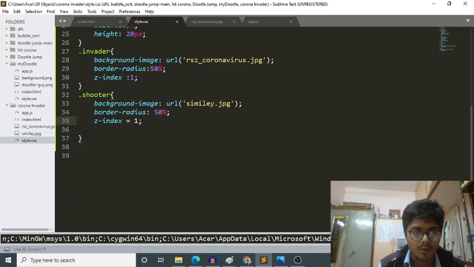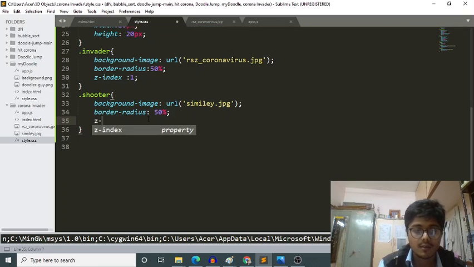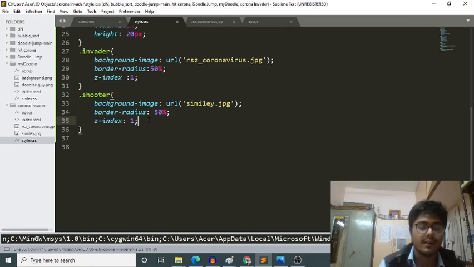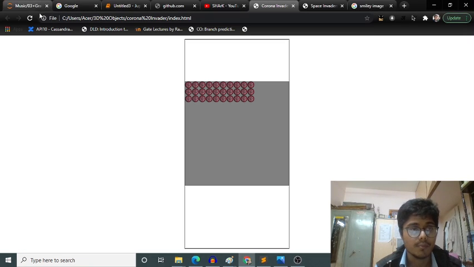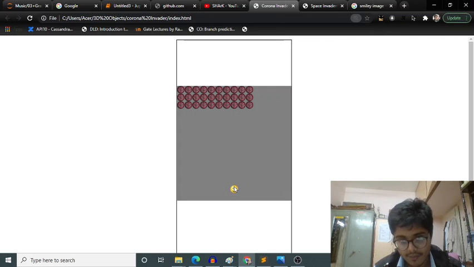Yeah, everything looks fine to me. Let me type it again actually. Z-index, yep, 1, yep, now it's fine. Actually I have made some typo, I guess. So you can see that our smiley is in here. Our smiley is in here. So now I want to move this smiley with keyboard control.